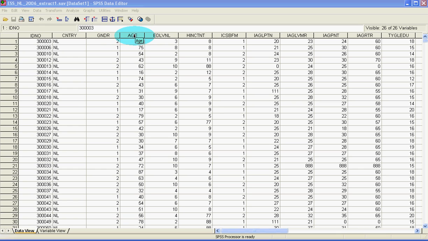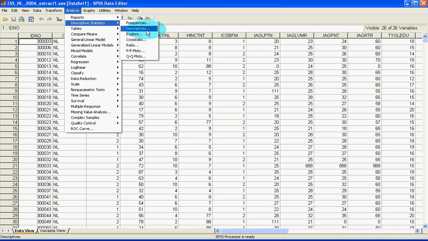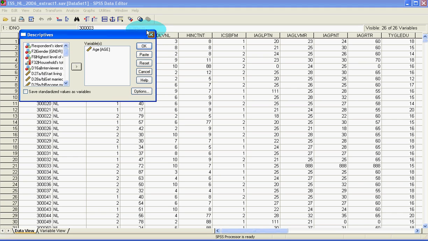What can we standardize? For instance, age. So we want to standardize age and make z-scores of it, to try to get a view if age in this data sample is normally distributed. What is the way to get z-scores? First, you go to Analyze, then Descriptive Statistics, then Descriptives. You click on age, plug it in, and you click this button, save standardized values as variables.